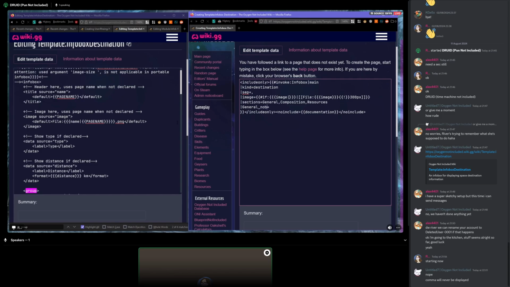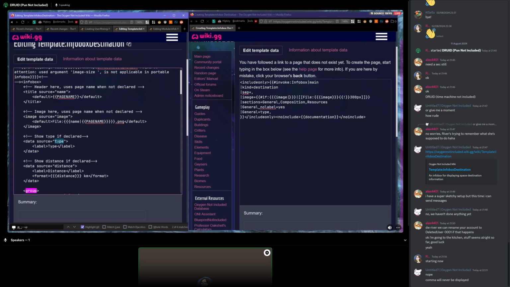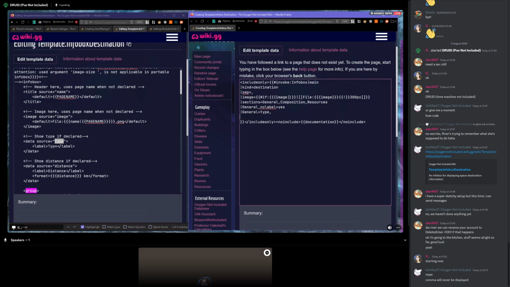So we're going to write general no label equals yes, and then we're going to say general equals, general has type, and type is being provided by a lowercase parameter t, and then it is being labeled by an uppercase T. So type label is type.